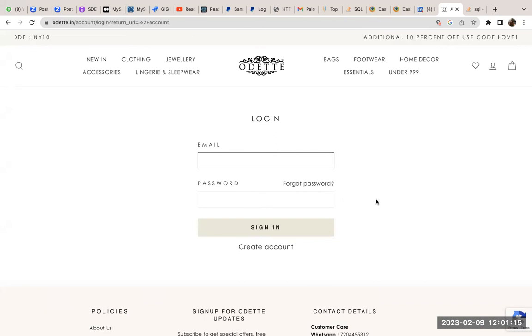Valid and invalid scenarios. Valid, negative and positive. Can you give me exact things, like what you will be testing over here? Valid email and valid password, then valid email and invalid password, invalid email and valid password, invalid email and invalid password, and blank email, blank password.